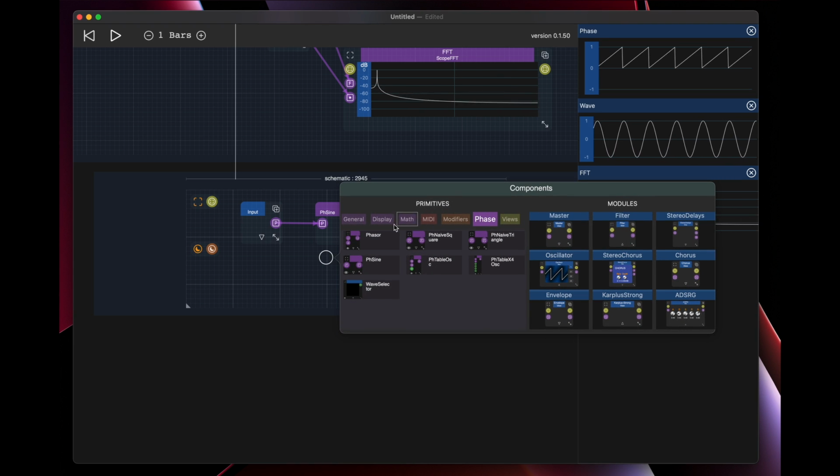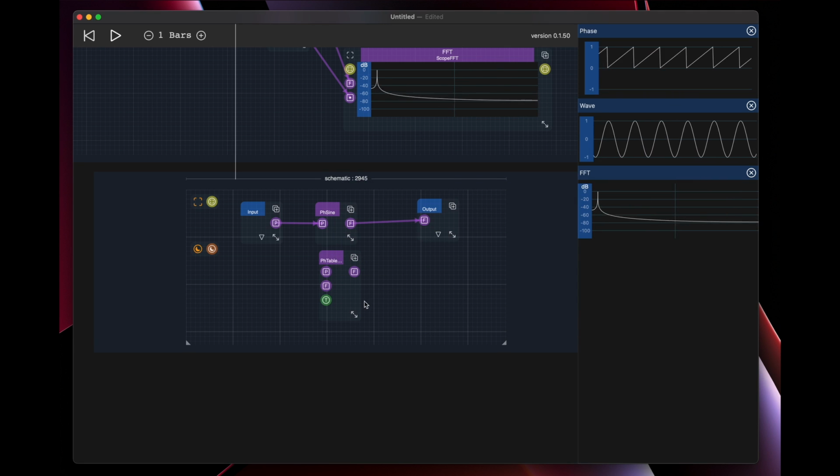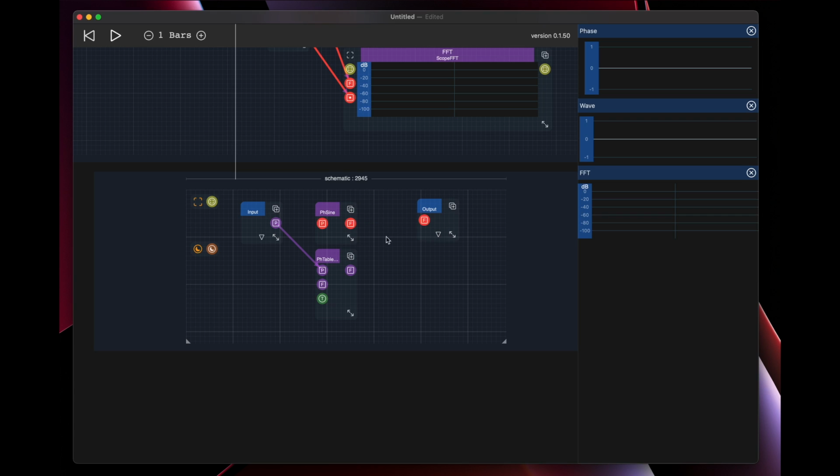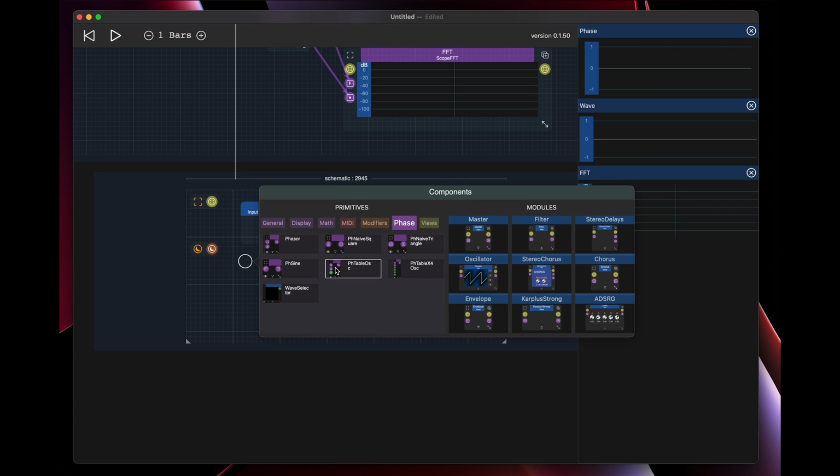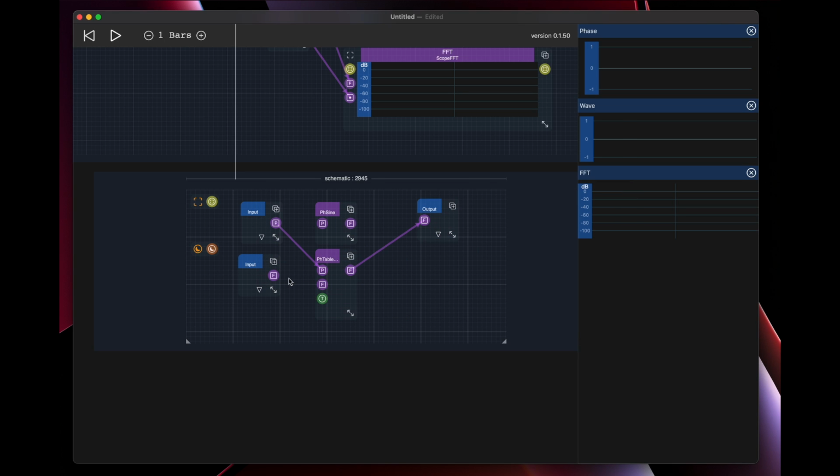Instead of a sine wave, we want to have an oscillator, and again I'm going to use this simpler version and connect this. And for the number of harmonics we will need another input so that we know the frequency. So input, this will be our frequency, and this one will be our phase.